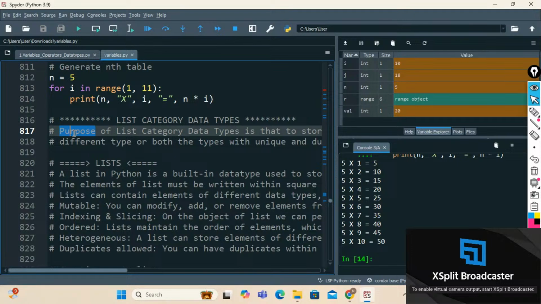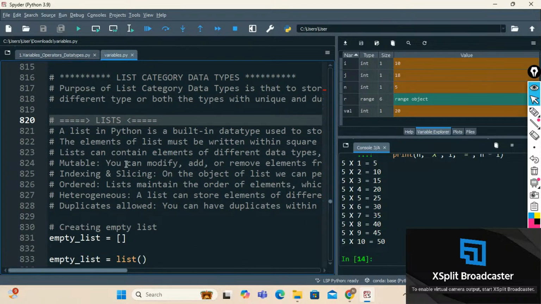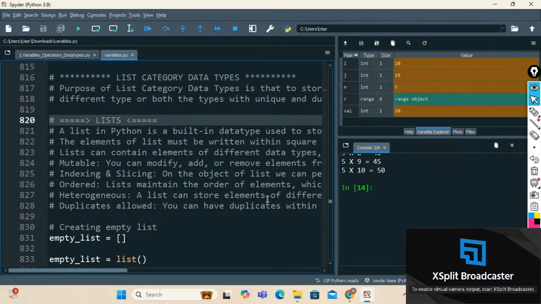Understood? Now, under list category data types, we have list and tuple. So let us understand list first, then we'll go for tuple. What is list? List is again a built-in data type which is part of list category data types, which is used to store similar or different data type elements with unique or duplicates. You can have a single value or multiple duplicate values of the same type.